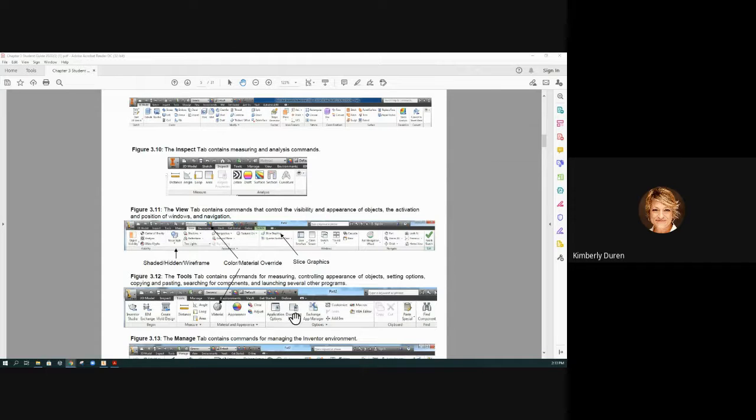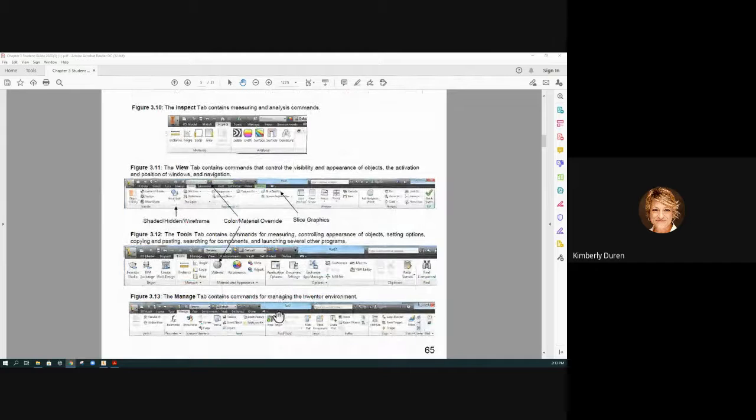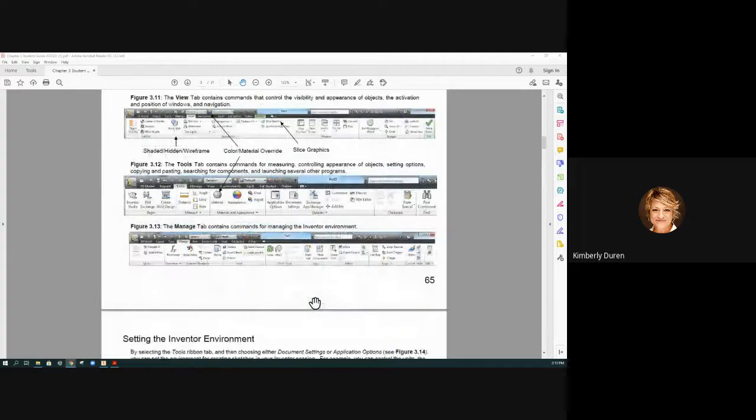We have application options and document settings. And the Manage tab is where your rebuild all is, and parameters, which are names for numbers or functions, dimensions. And we can put calculations in there by their names, like width divided by 2. Styles editor is where we're going to be setting up our dimension styles. And we'll talk about the rest of these when we get into Inventor.